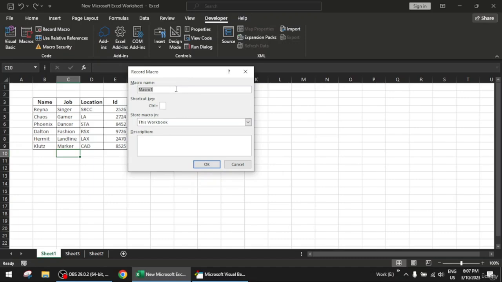From here, you will see that there are four sections. One is the macro name, so you can type in any name, but you have to keep in mind that spaces do not work in this macro name. What you're going to do is use an underscore to complete the name. So let's say I'm going to add Fonts underscore, and then let's say Size, and then another underscore and Color.